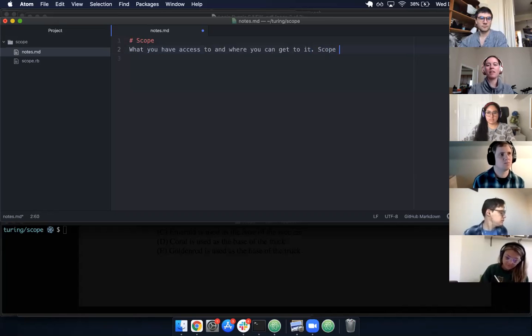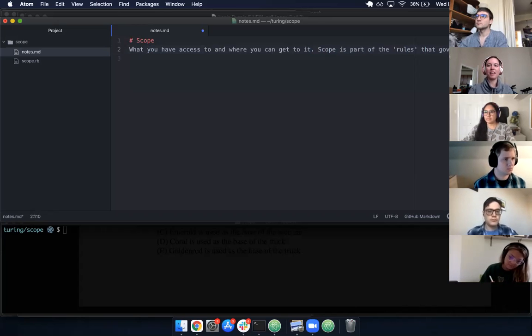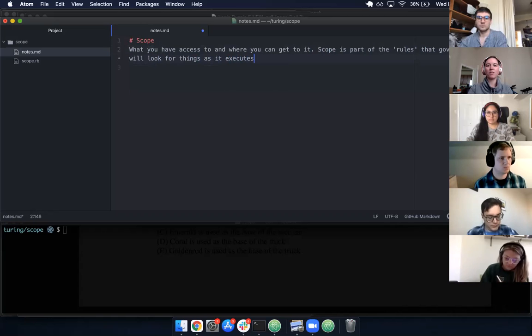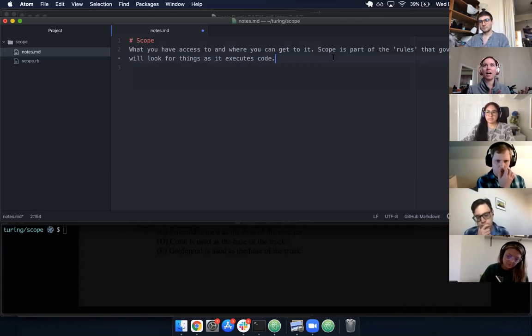Scope is part of the rules that govern the way that Ruby will look for things as it executes code. So scope is what you have access to and when you have access to it. I'm talking about variables, methods, classes, objects, instances of objects. Basically anything that you're creating in programming is going to have some sort of scope. It's going to be available in some locations, on some lines, in some files, and not available in others. And that idea is referred to as scope.